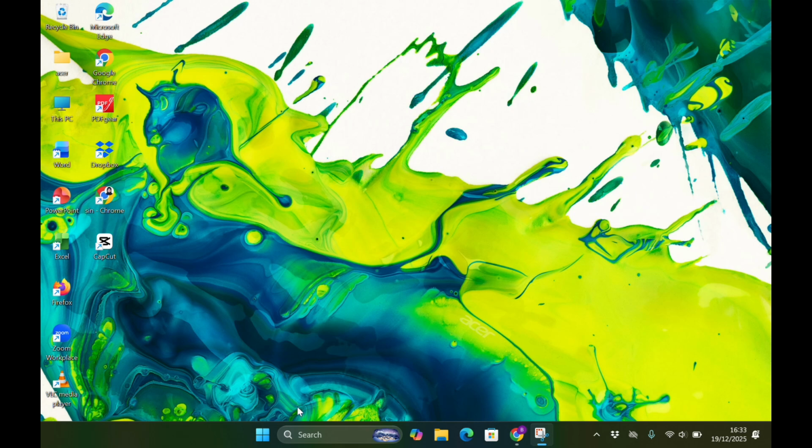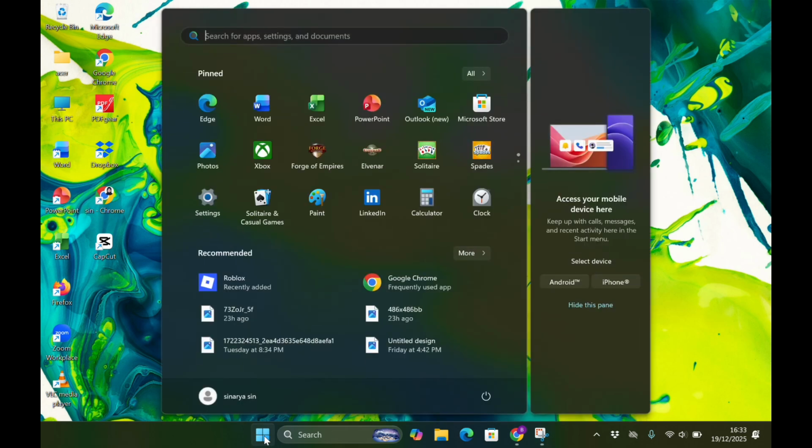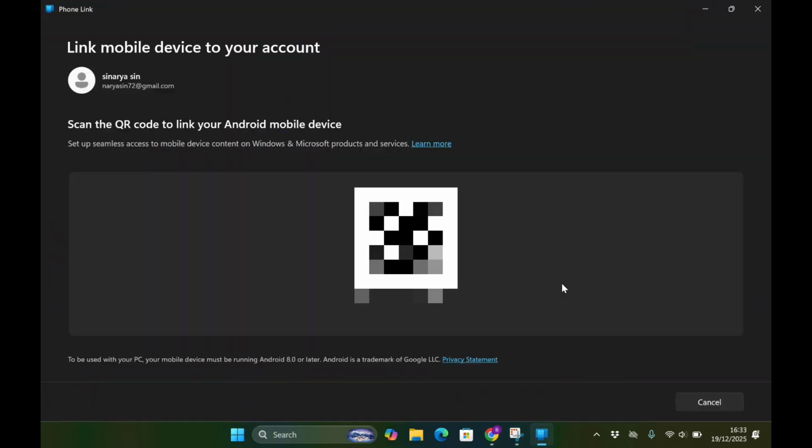First, just open the Start menu and then on the right side, you will see the Phone Link panel like this. And then next, just choose your phone type. It could be Android or iPhone. Just choose your phone type like this. Like this.